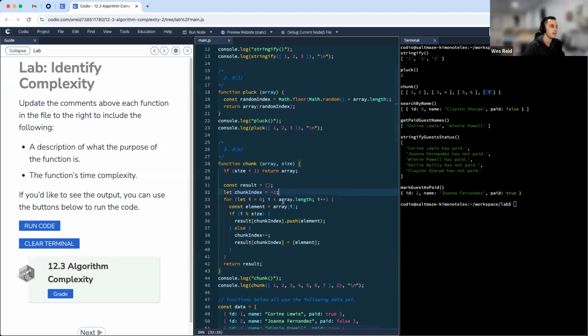a linear algorithm. We can see that because as the array length, as the array size increases, we're going to be doing more and more iterations to make more chunks of data. All the content in here is interesting and essential to getting the function to work, but it is not going to affect the overall time complexity compared to the fact that as the array size increases, we're going to end up with more and more operations running.